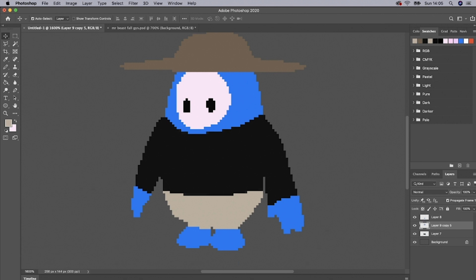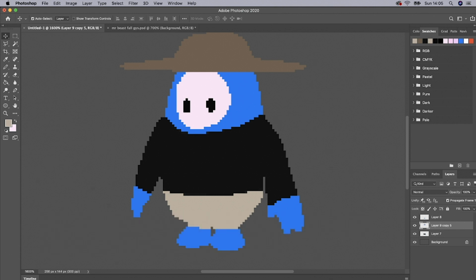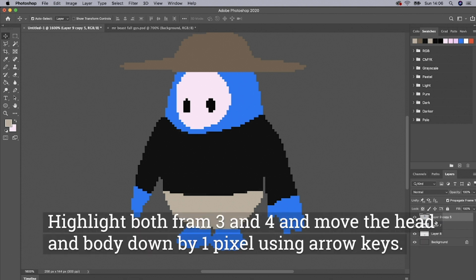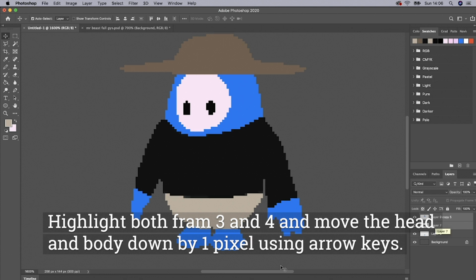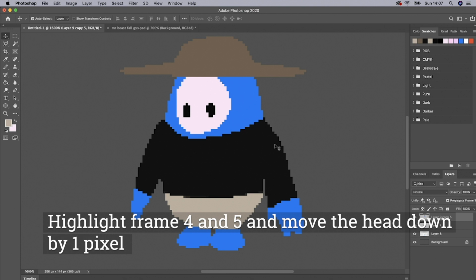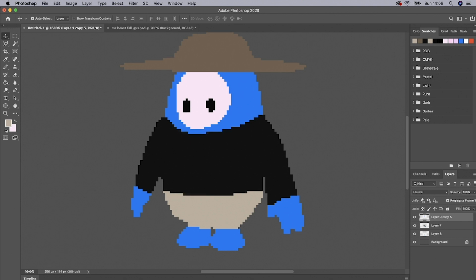What we're going to be doing is changing something on individual frames. So we're going to start off with frame 3 and 4. We want the first 2 frames to just be this right here, and then on frame 3 and 4 you want both of them to go down, and then on frame 4 and 5 you want just the head to go down again, so down 1 more pixel. So it kind of looks like this, down and then down again. So sort of like the head's lagging behind a bit.